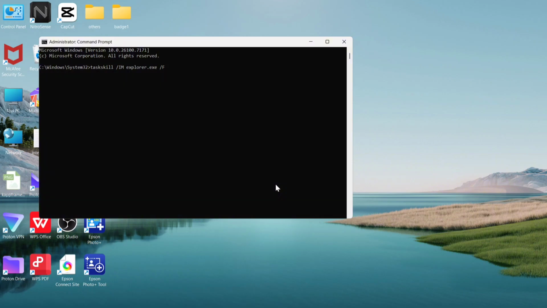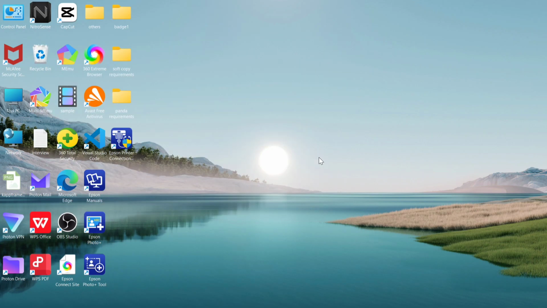So this deletes and rebuilds the icon cache. Then clear the thumbnail cache: open Disk Cleanup, and then select thumbnails and clean them.